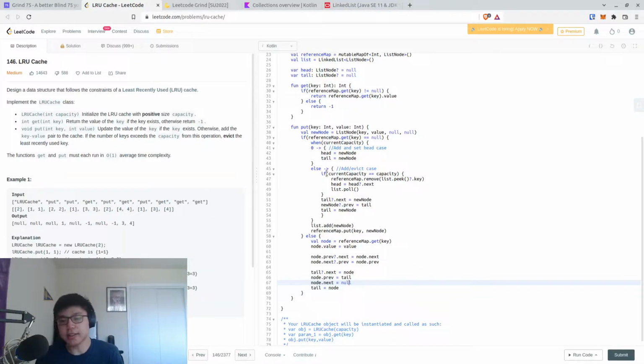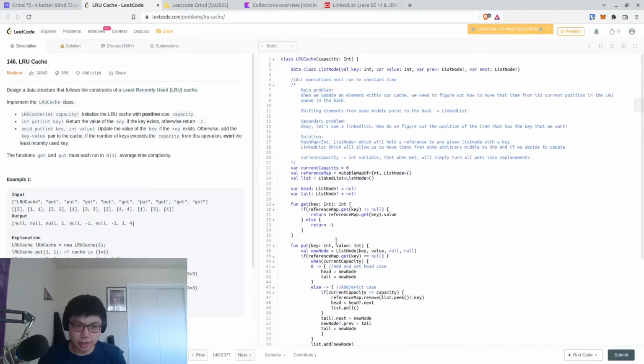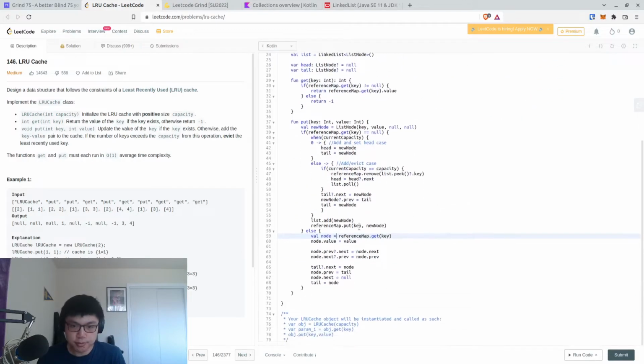There's probably a way to condense this even further now that I realize that the value should be mutable. You could probably condense this case of replacing an item or putting an item in the middle with this eviction case, maybe? Potentially. But I'm going to leave it like this.